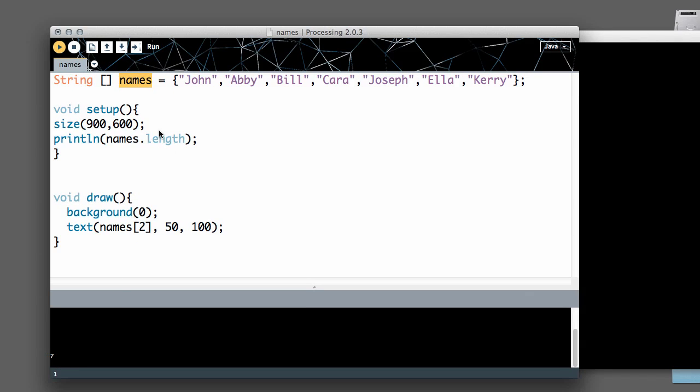So the nice thing is that that number is 7, but if I were to add more names, that would grow alongside. So this is a dynamic way to always grab however many items are in your array, regardless if you change it to add more or remove some later. Okay, so what we're going to do now is randomly pull a number whenever you click the mouse, and that's going to change what gets drawn here. Okay, so we're going to do one more thing.